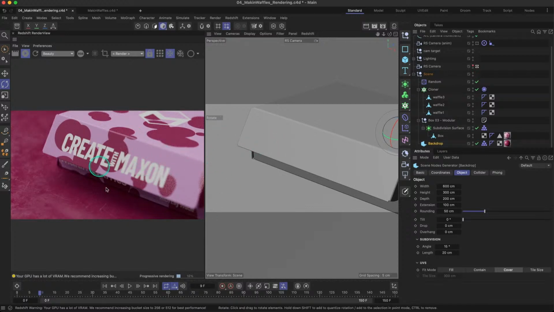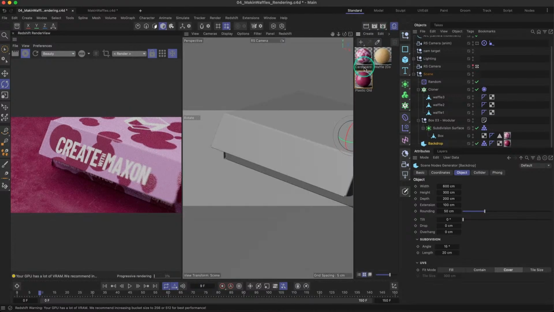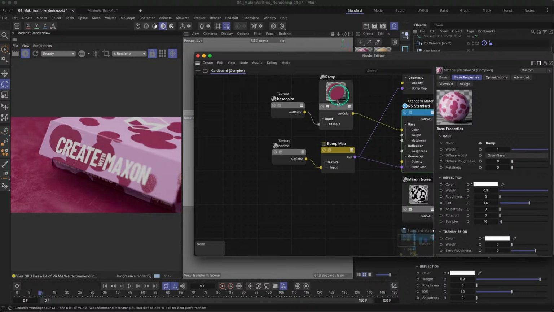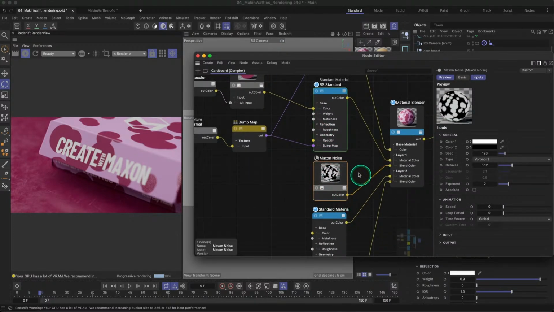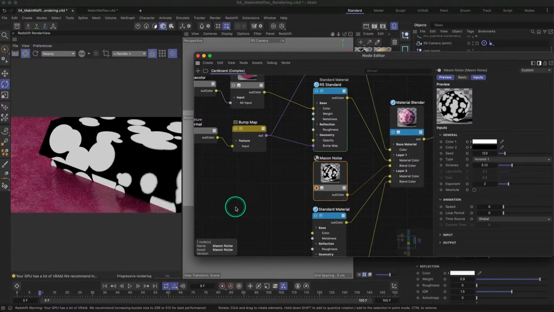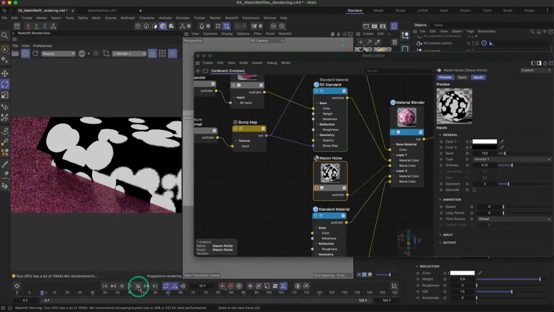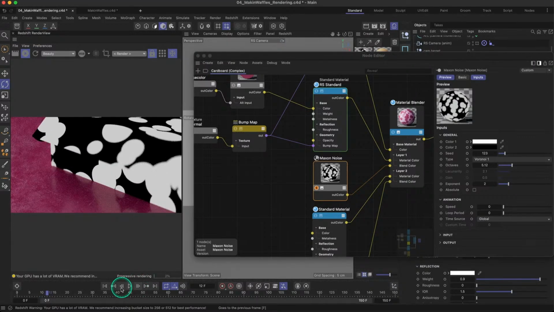If we want to fix this, and you've followed this method and you're using Maxon noises, I'm going to show you a quick way of how we can fix that. Inside of my materials, this is happening inside of the cardboard here. I'm just going to double click to open that up. The issue here is this Maxon noise, which is what we're using to blend between our materials. It looks something like this, so we'll be able to see this moving now. Okay.